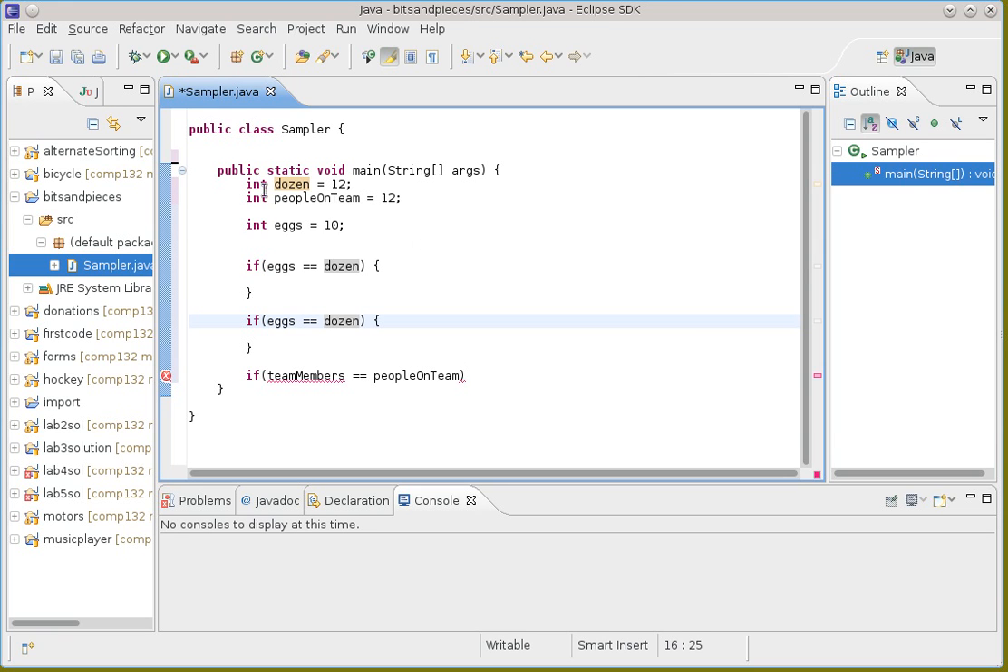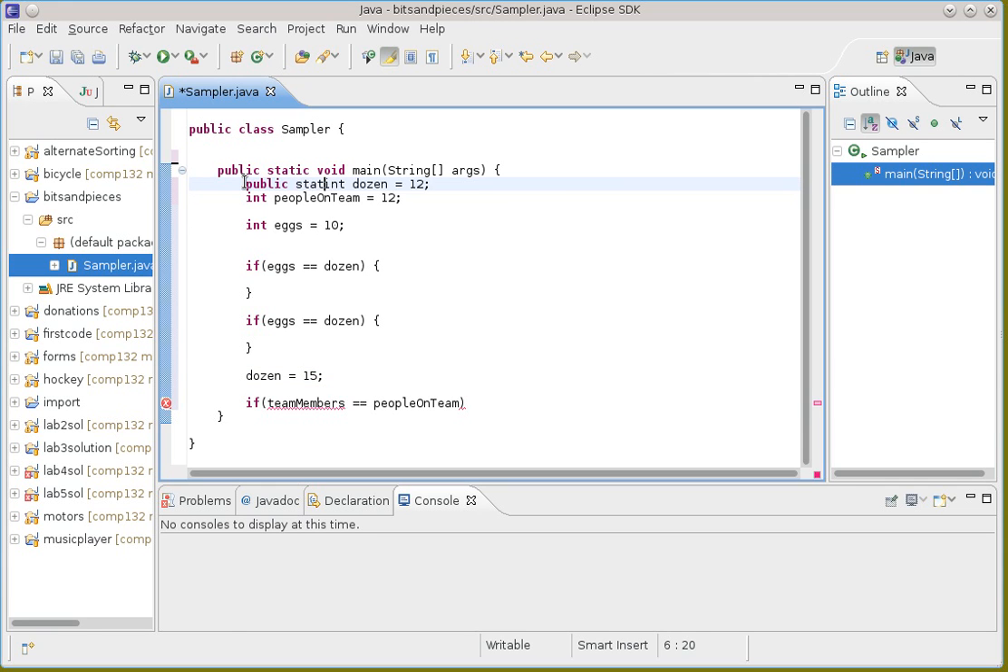The problem with this next is that this thing is actually a constant, and you really don't expect people to come along someplace in the program and accidentally go, oh, here's this dozen variable, let me change dozen to 15, which would be a bad thing. So whatever this number is up here, we don't want it to change. So the way that you do that is you would put a whole bunch of words on here. I'll do it this way. Actually, I'll start with this.